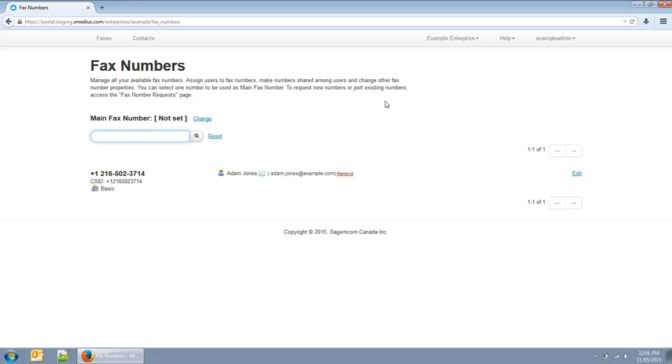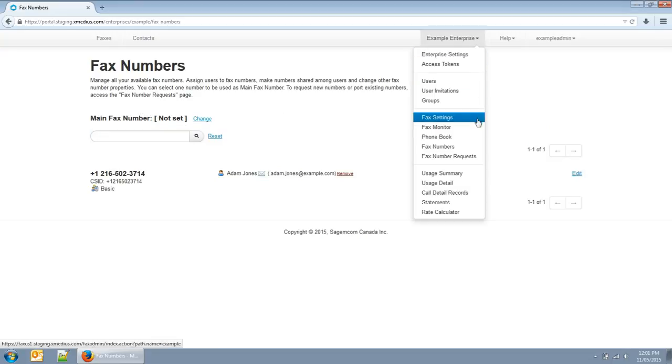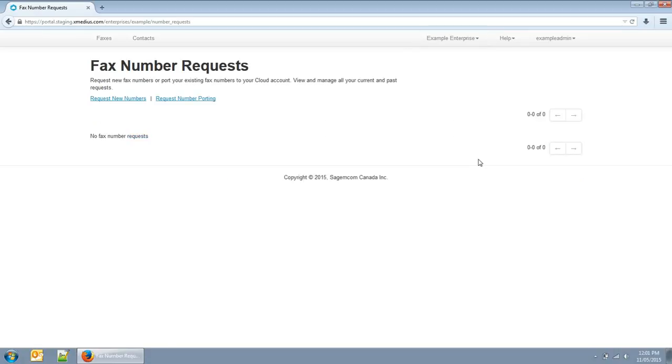You can add fax numbers to your enterprise. You can order brand new fax numbers here. You can also port your existing numbers to your XMedius Cloud Fax account.